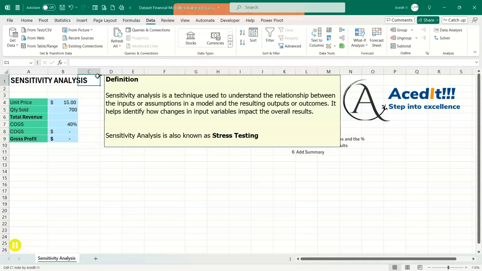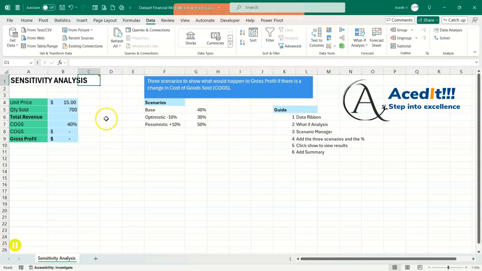Sensitivity analysis is a technique used to understand the relationship between the inputs or assumptions in a model and the resulting outputs or outcomes. It helps to identify how changes in input variables impact the overall results. Sensitivity analysis is also known as stress testing.